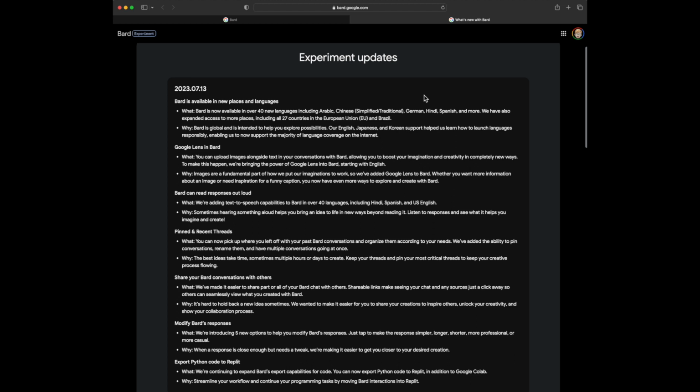The last one, export Python code to Replit. We're continuing to expand Bard's export capabilities for code. You can export Python code to Replit in addition to Google Colab, which is super cool. Google Colab, I love it. Streamline your workflow and continue your programming tasks by moving Bard interactions into Replit. I think that is fantastic.